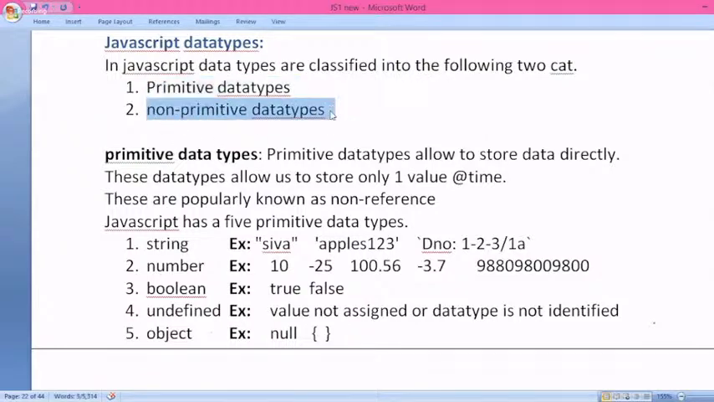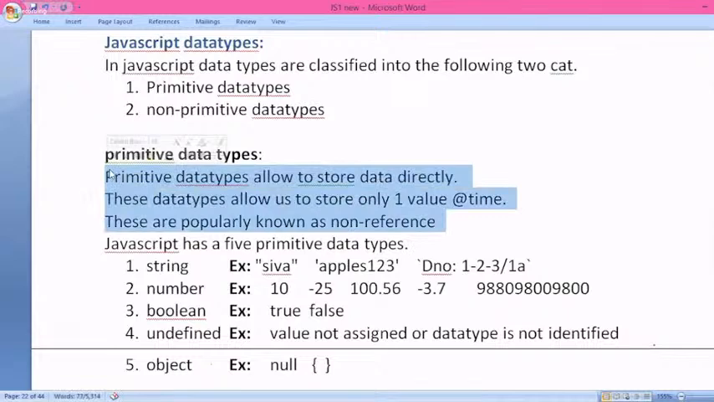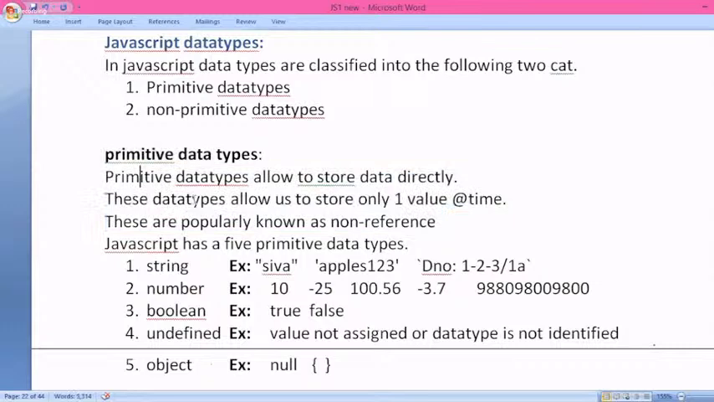Primitive data types and non-primitive data types. We have a heading for primitive data types and some points here. Then what about the non-primitives, sir? If you write all these points in reverse order with the opposite meaning, then it becomes non-primitives. Every point, written with the opposite meaning, becomes non-primitive. So first of all, primitive data types allow storing data directly. What is the meaning of that, sir?